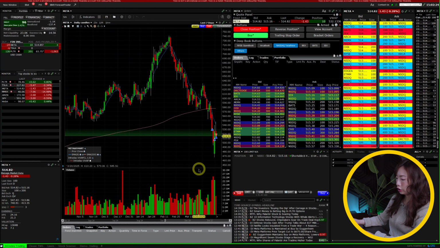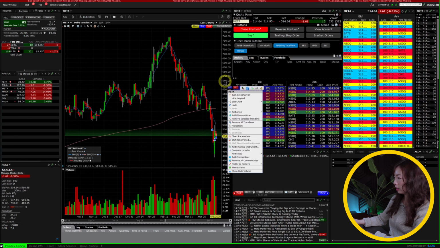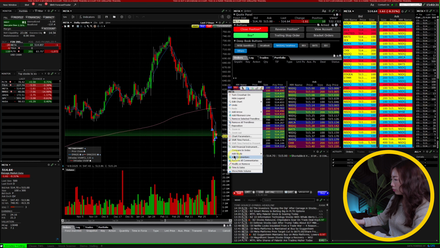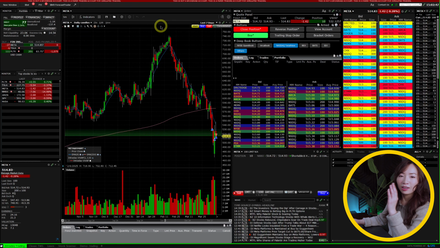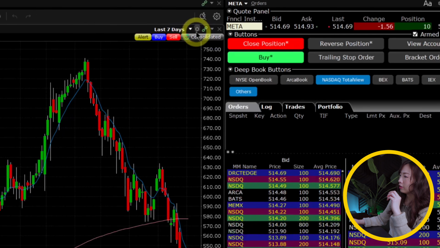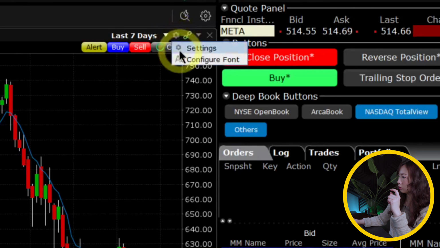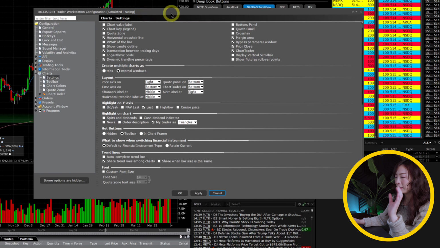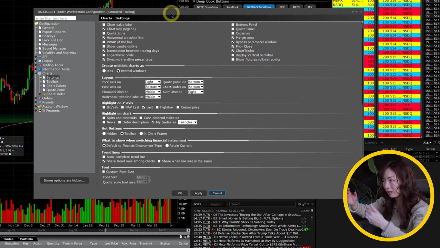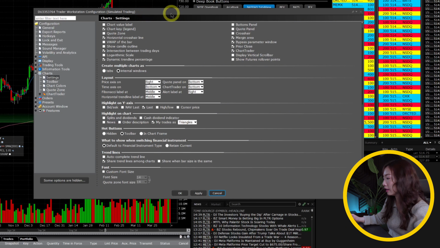Okay, next we can change the font size. If I right click here, I'm pretty sure I can change the font size by going to, okay, it took me a while to find this. You have to click this little settings icon here, go to configure font. Interactive Brokers TWS makes a lot of customization available, but they like to hide it in small places, so you cannot find it.